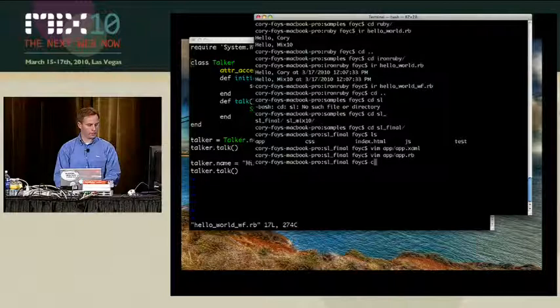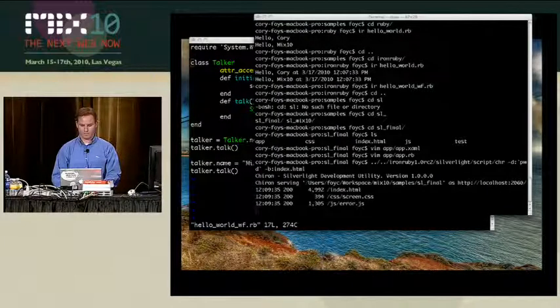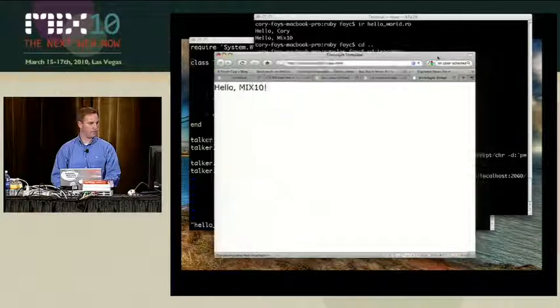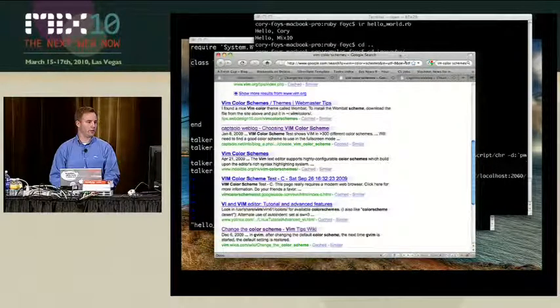Then we can run this using Chiron. And there's our hello MIX10. This is all Silverlight. Yes, I am running OS X. Yes, this is using Mono. Yes, IronRuby is running on Mono with this, but we are using very native Silverlight integration with that.